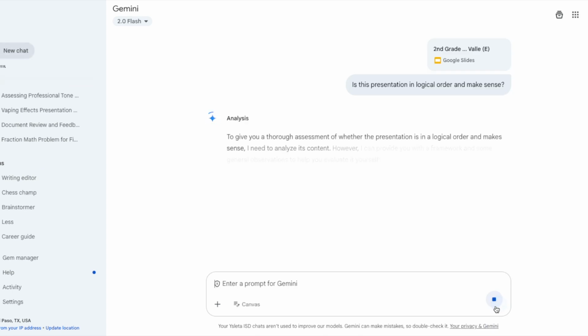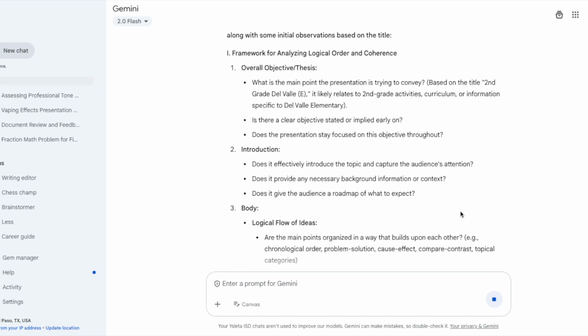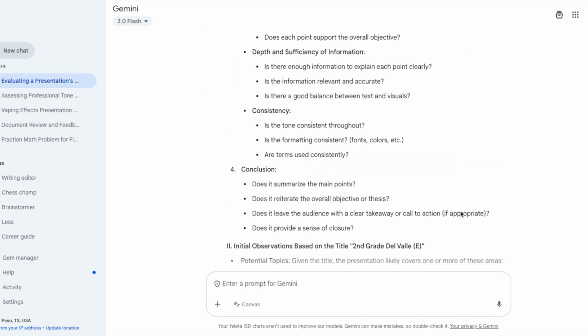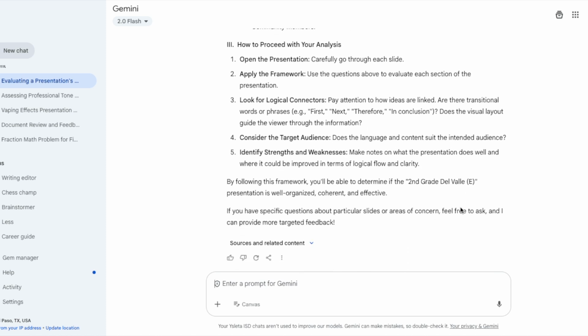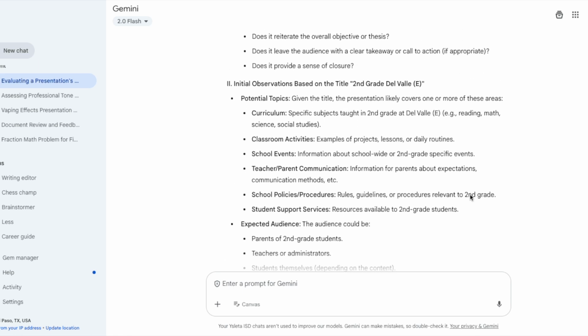So now Gemini is going to be thinking, and now it's going to give me some feedback on my presentation that I can take from and make my presentation better, hopefully, with the information that Gemini gave me. I can do this on any type of presentation that is in Google Slides.